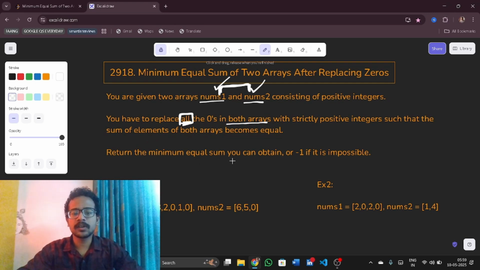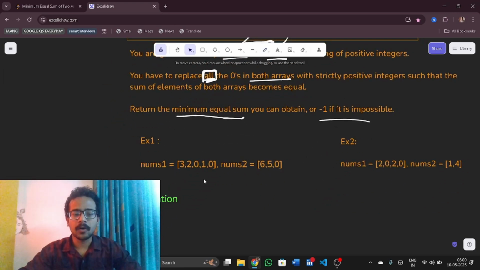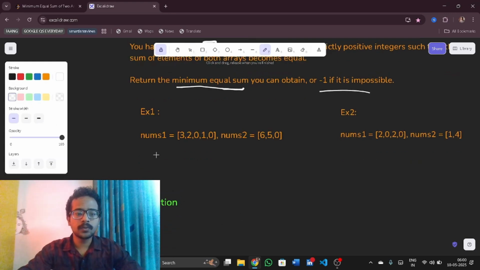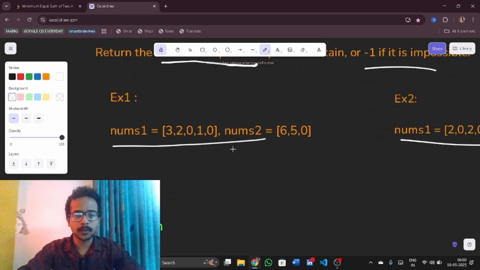Return the minimum equal sum you can obtain, or -1 if it is impossible. So we need to return the minimum equal sum, but let us check what the possibilities are. Now we are given two examples. Let us go with the first example and then the second example.